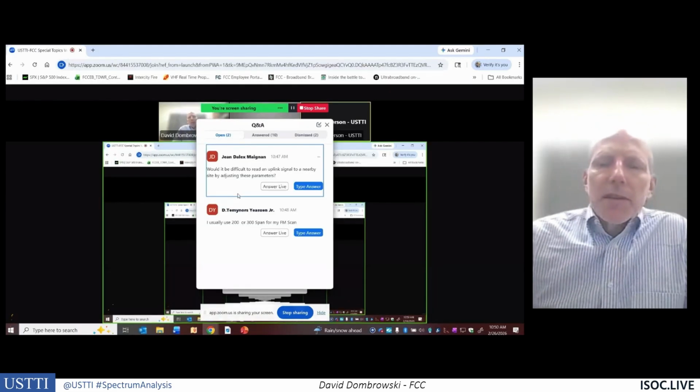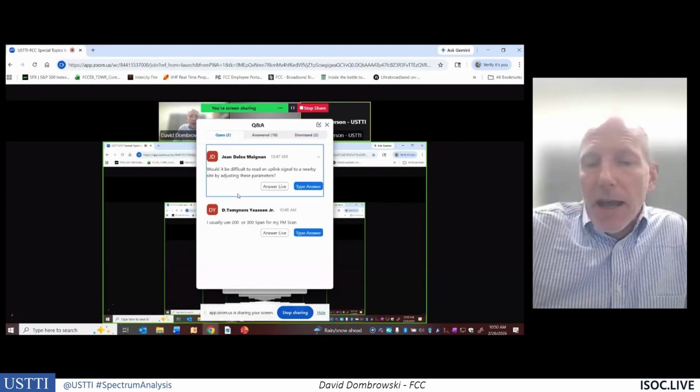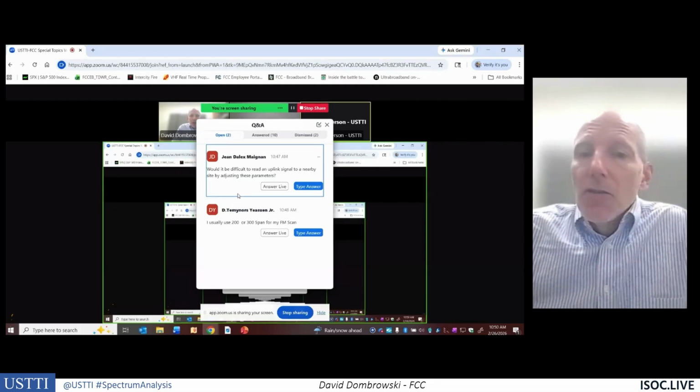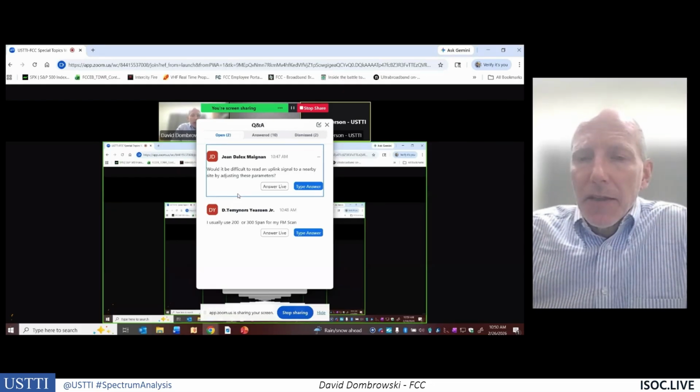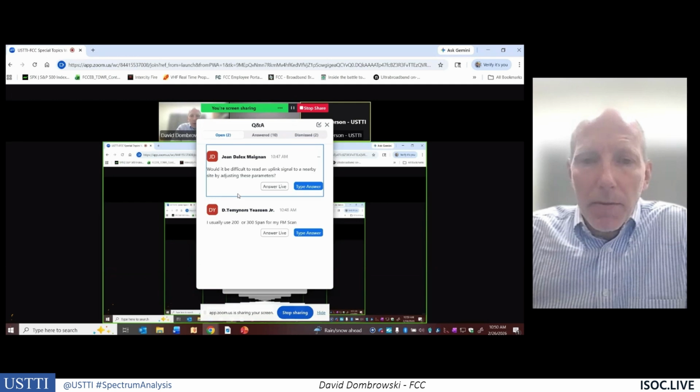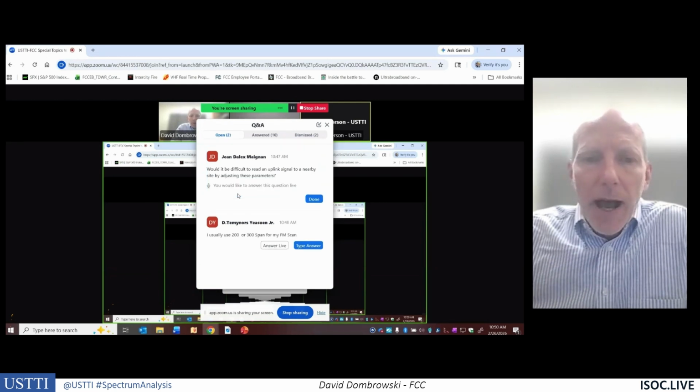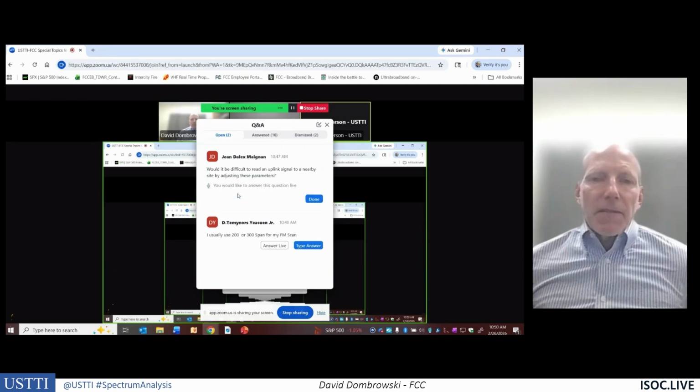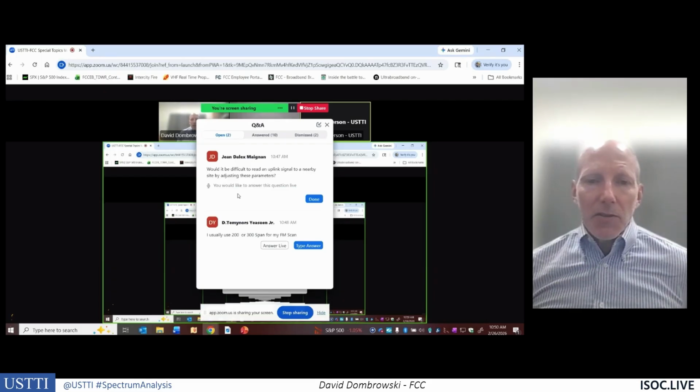Okay, so you're looking at the uplink signal from the mobiles, from a cellular handset. Those signals are very difficult. Again, they're just milliwatts of power. You really have to be on top of them, within 50 feet of them, to see them. Again, using high gain antennas.